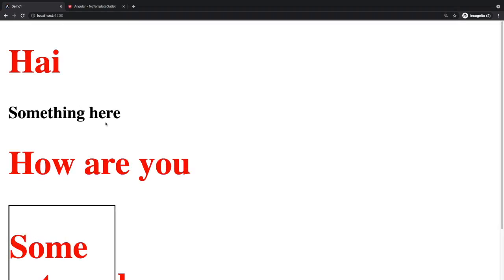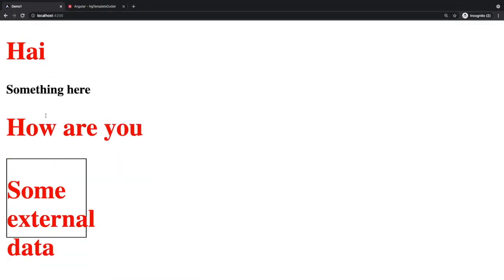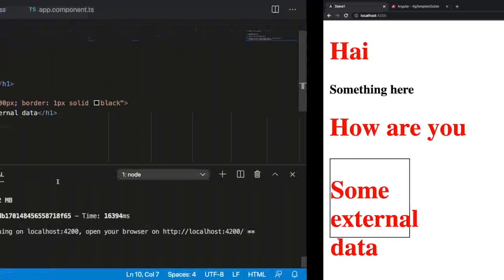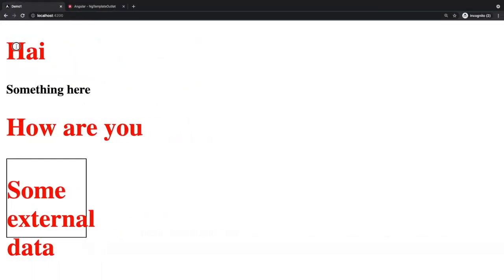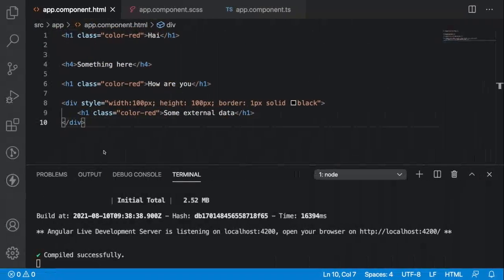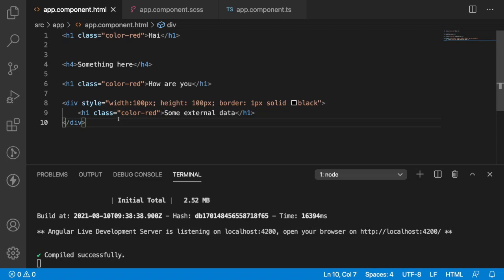If you see the output here, you can see "hi, how are you" and some external data displayed inside this box. All the formats are the same, just the content is different, right? So I can change that particular thing into reusability. For example, let's consider the same thing in our TypeScript.